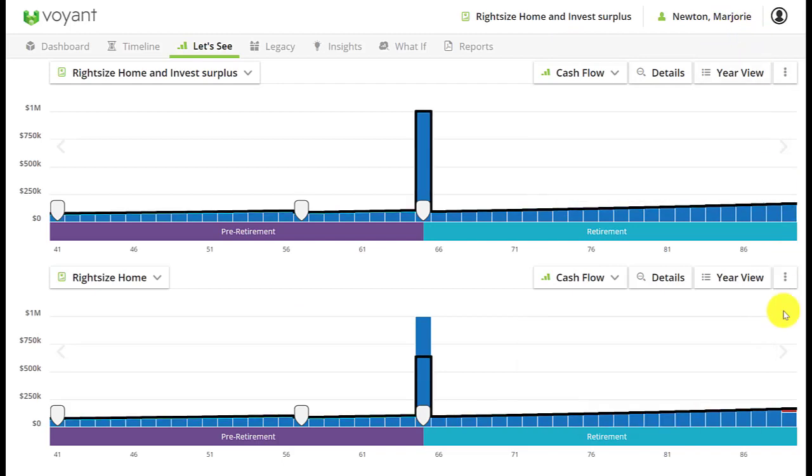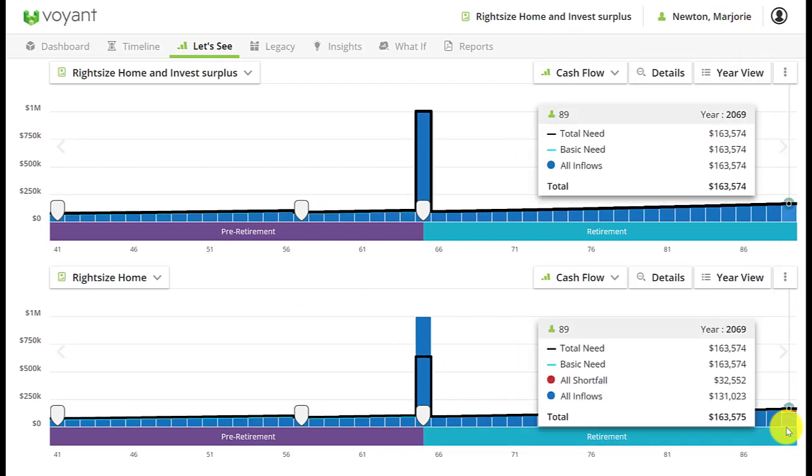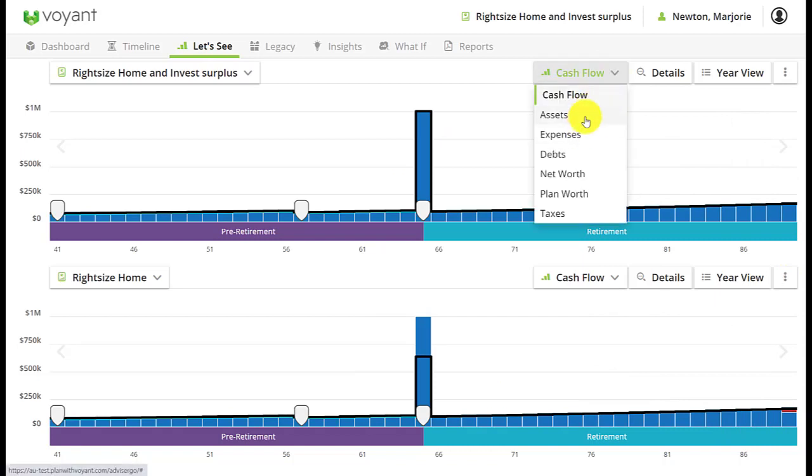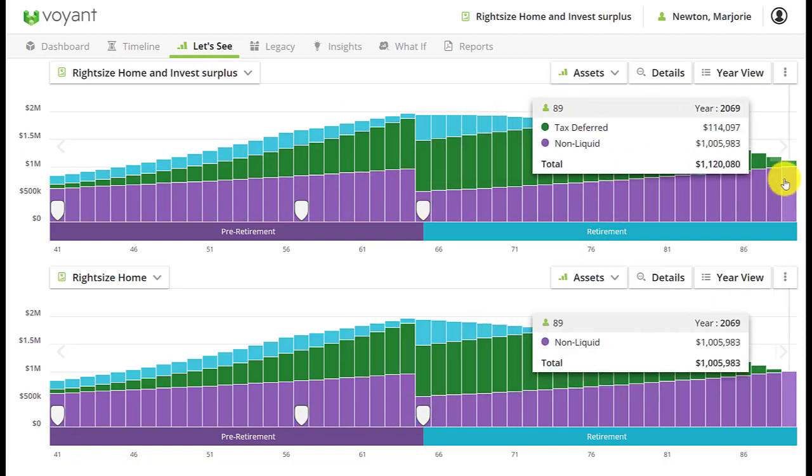The cash flow charts look a little bit different. There's no red in the one where it's invested, and if I go to the assets chart, you can see there are now assets left at the end of the plan.